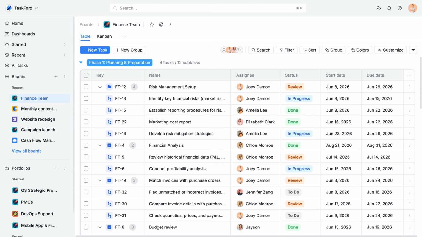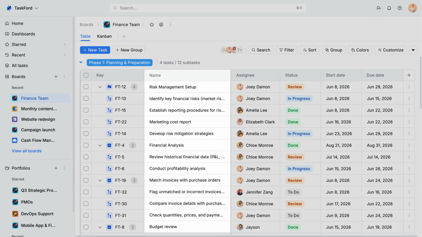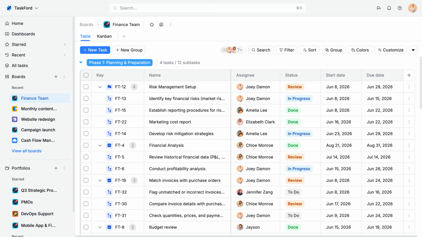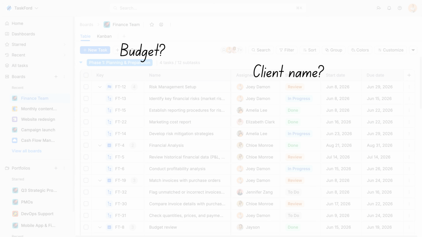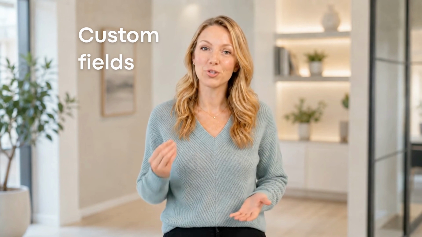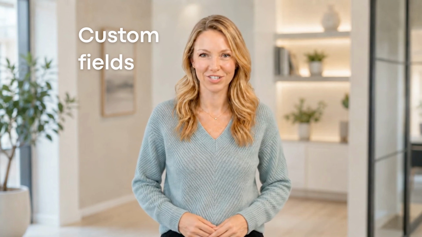You're using Table View to get a bird's eye view of your team's work, including details like task names, assignees, statuses, and dates represented by system fields. But what if your team also needs to track a budget, client name, campaign channel, or approval date? With custom fields in TaskFord, you can add the information your workflow needs directly to each task.